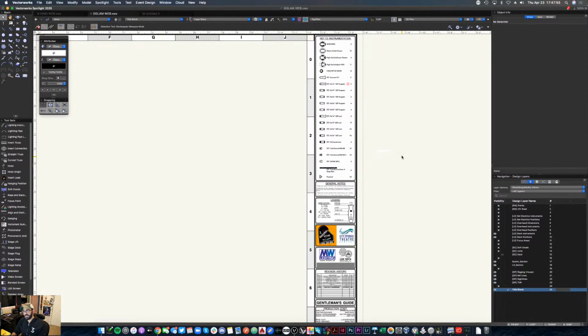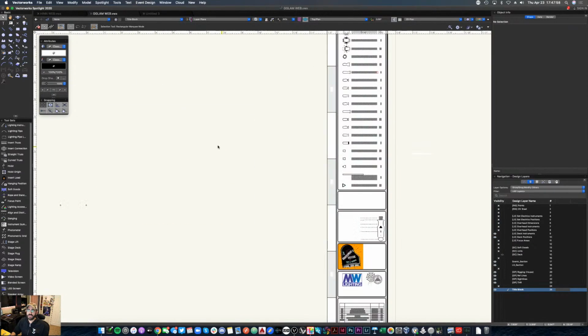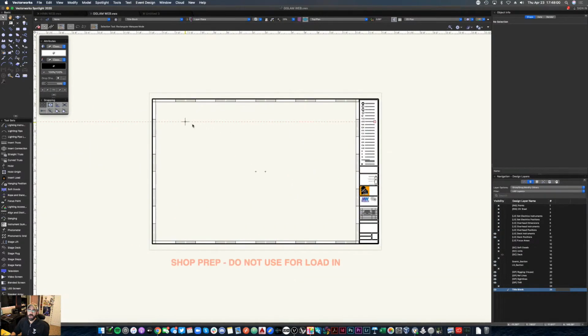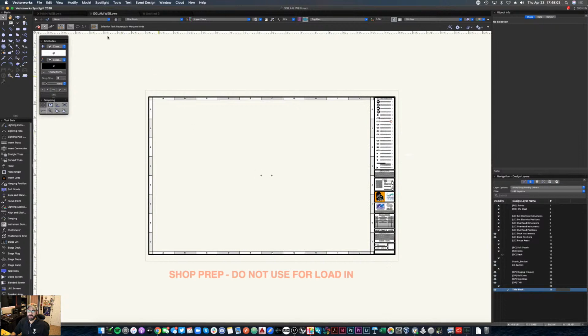So, okay, all that to be said, what I will then do is create another viewport of this entire thing, and I'll drop that onto my sheet layer at the very bottom of that sheet layer.